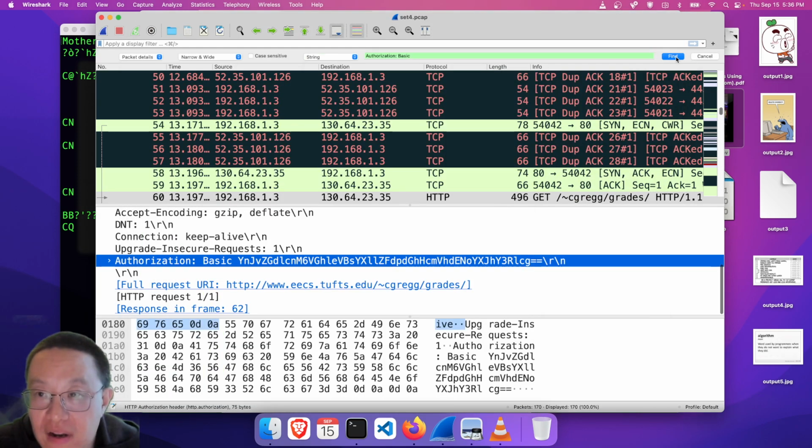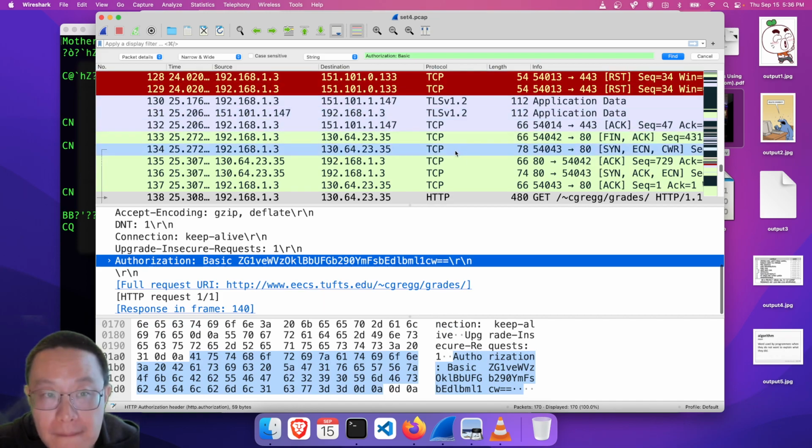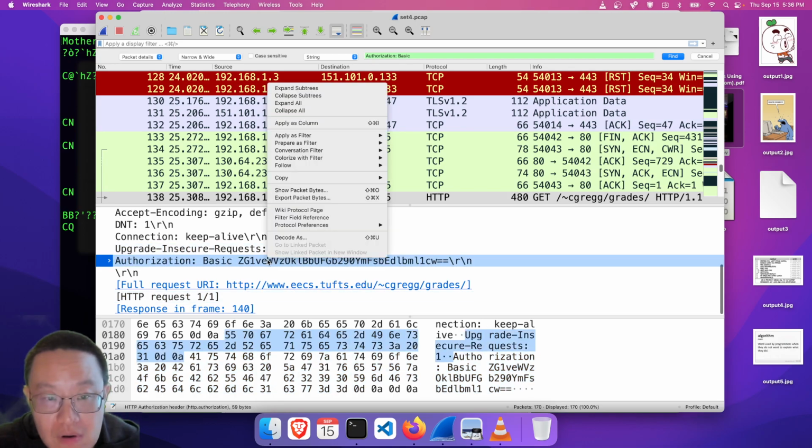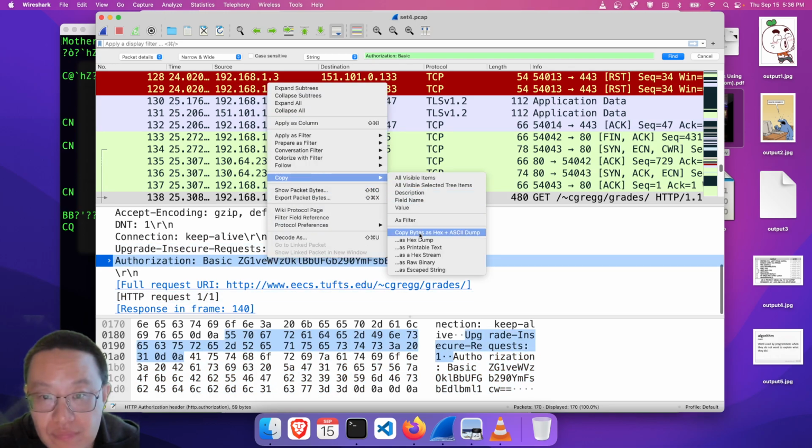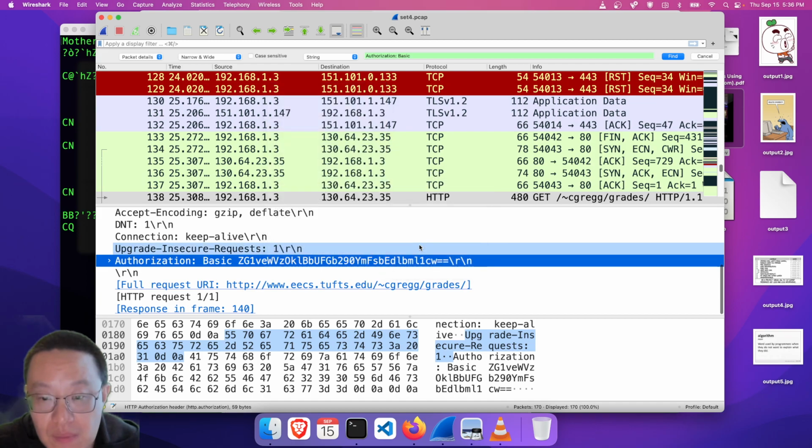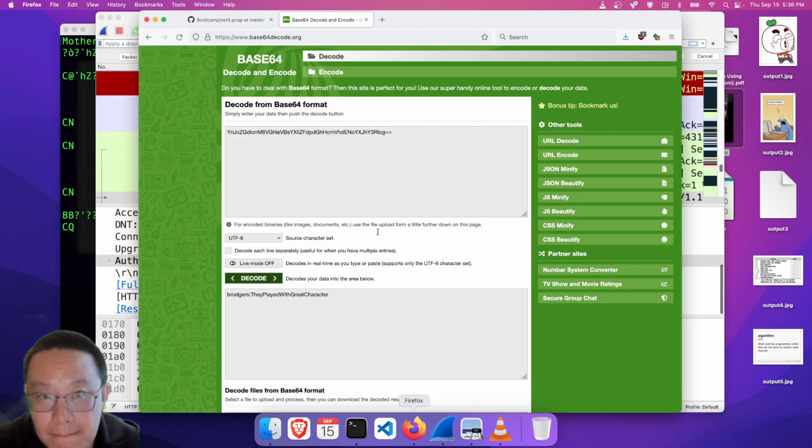Let's find again. Hit the find button again. Found another one. Copy printable text. Decode. Username is D Moyes: I am a football genius. So D Moyes is the username. The password is "I am a football genius."